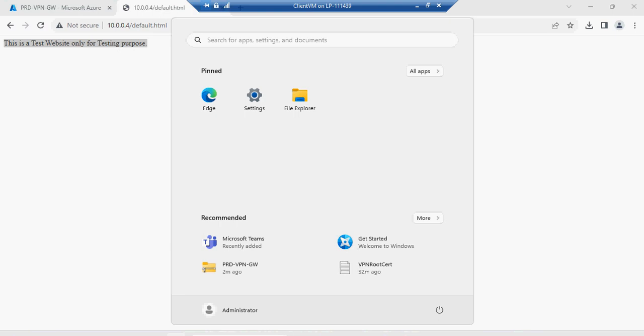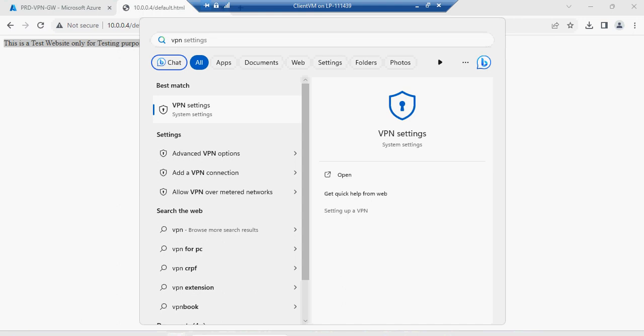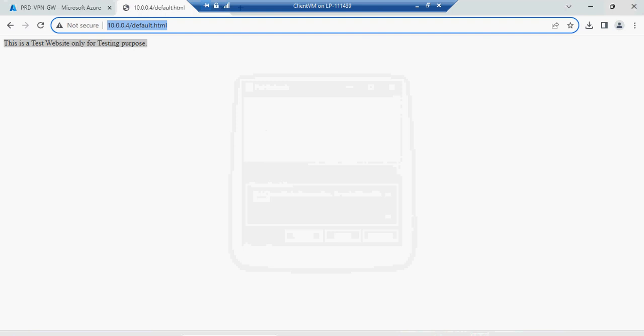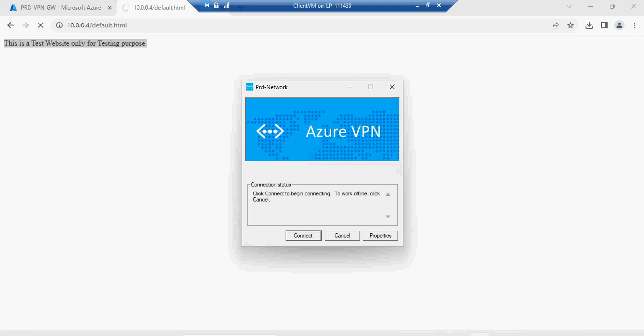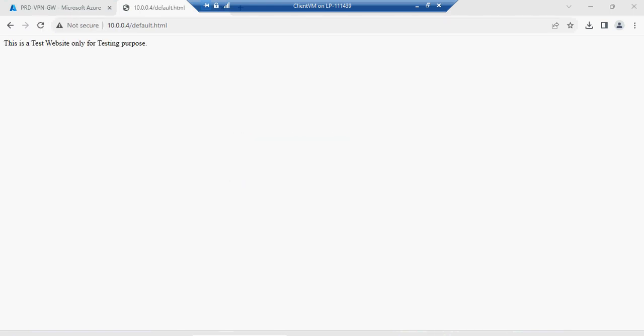If you disable VPN, if you go here and disconnect it, right, and you try to access it, you're not able to do that, right? Once you go back to your VPN, you see it's not working because this is not connected. And if you click on connect, now see, once the connectivity is stabilized, the website is accessible.